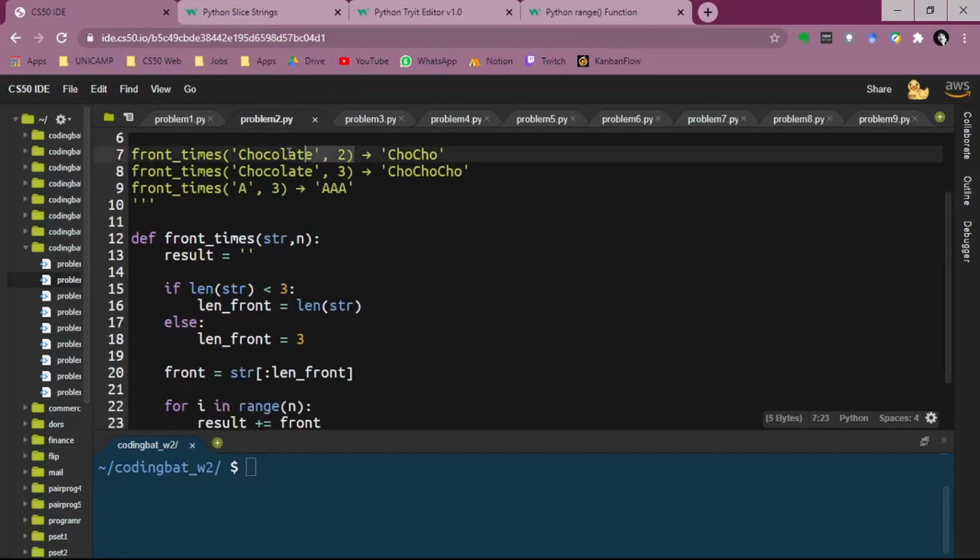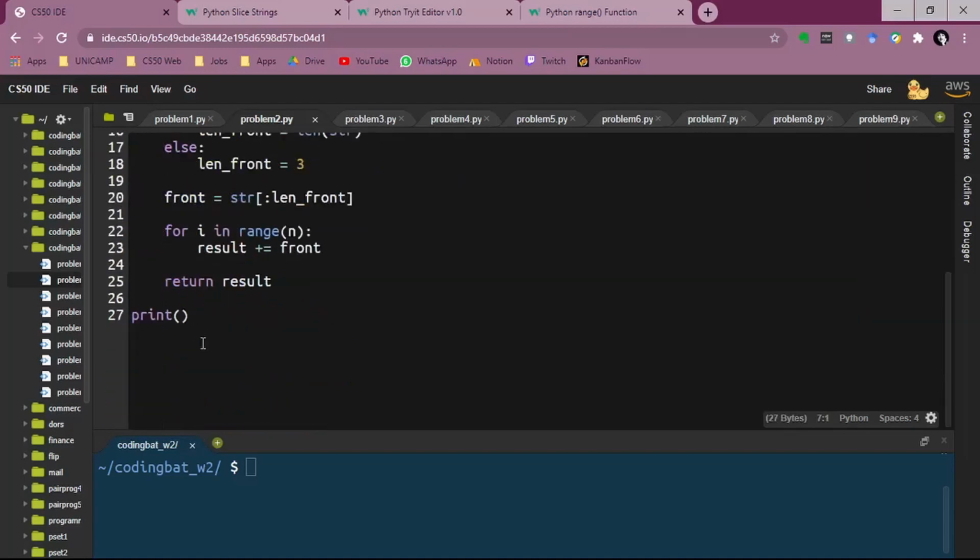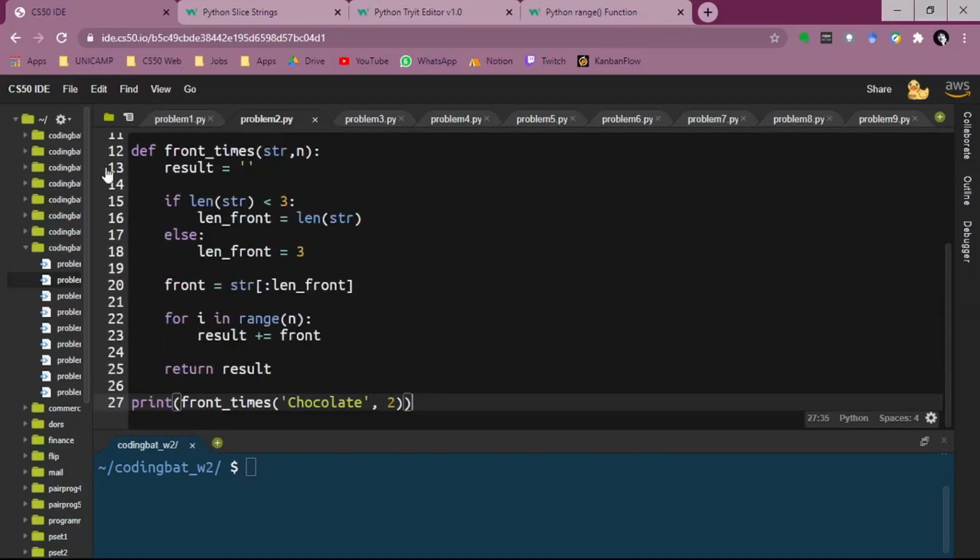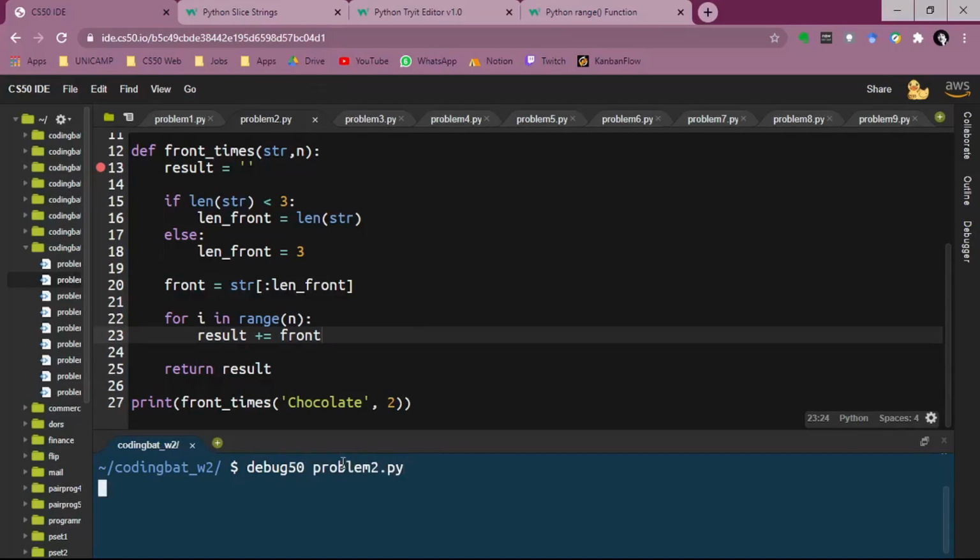So now, just to check if the problem is running okay, we're going to see in here, front times, and let's put a breakpoint and check in the debugger. So debug problem2.py. Let's check.